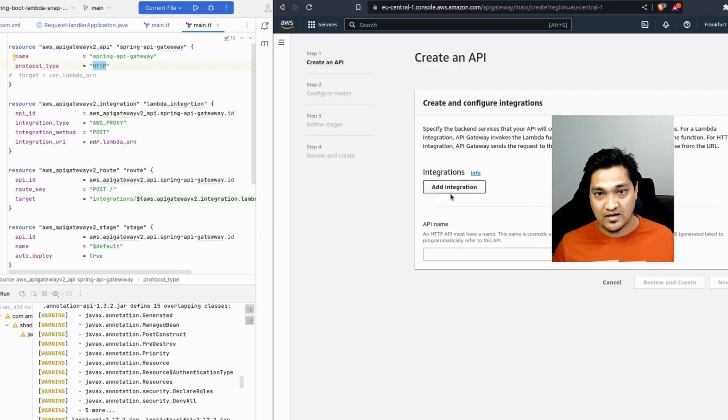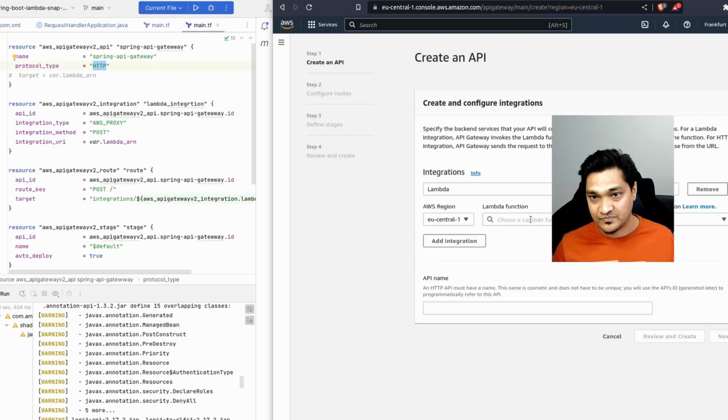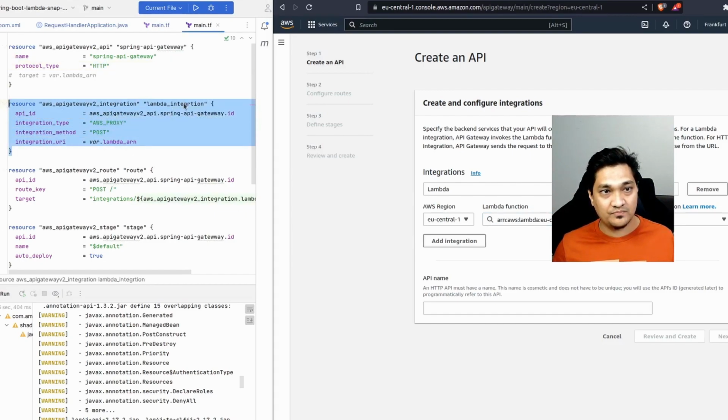Now here it is saying we need to add an integration. So I'm going to say add integration, and I'm going to select Lambda from the drop down. And here I'm going to specify the Lambda function that we have, that is a Spring Boot function. Okay. This is the same thing that you can see in this particular code here. I've specified the Lambda integration here.